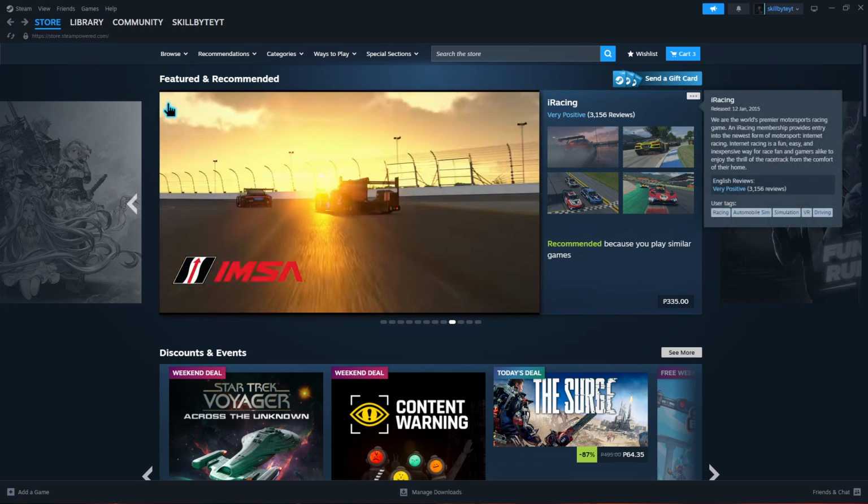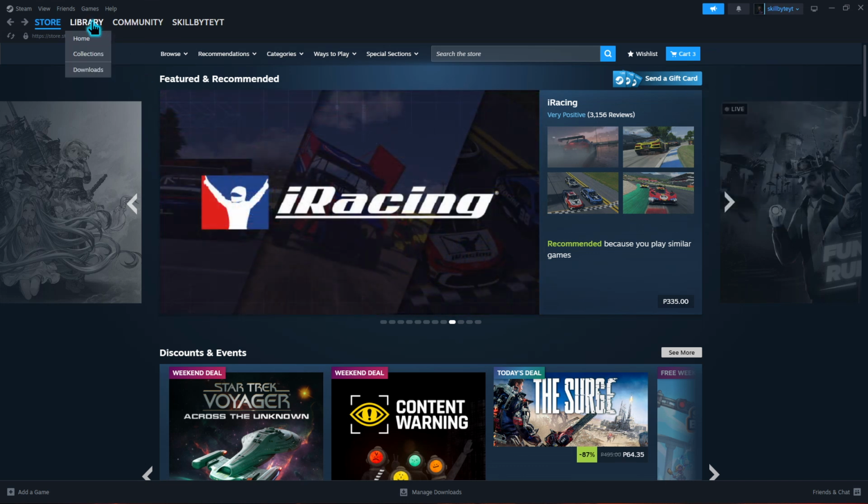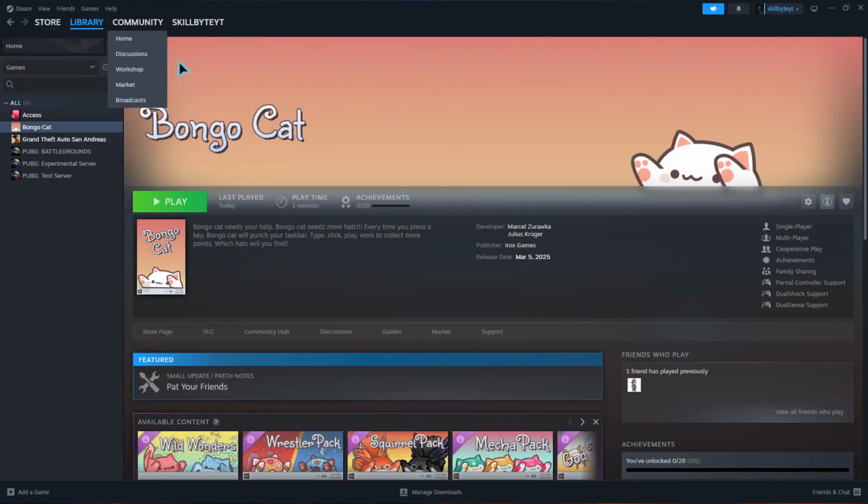Next, look toward the top left area of the Steam window and click on the Library tab. This is where all of the games connected to your account are stored, so this is the main section you'll use whenever you want to start playing something.